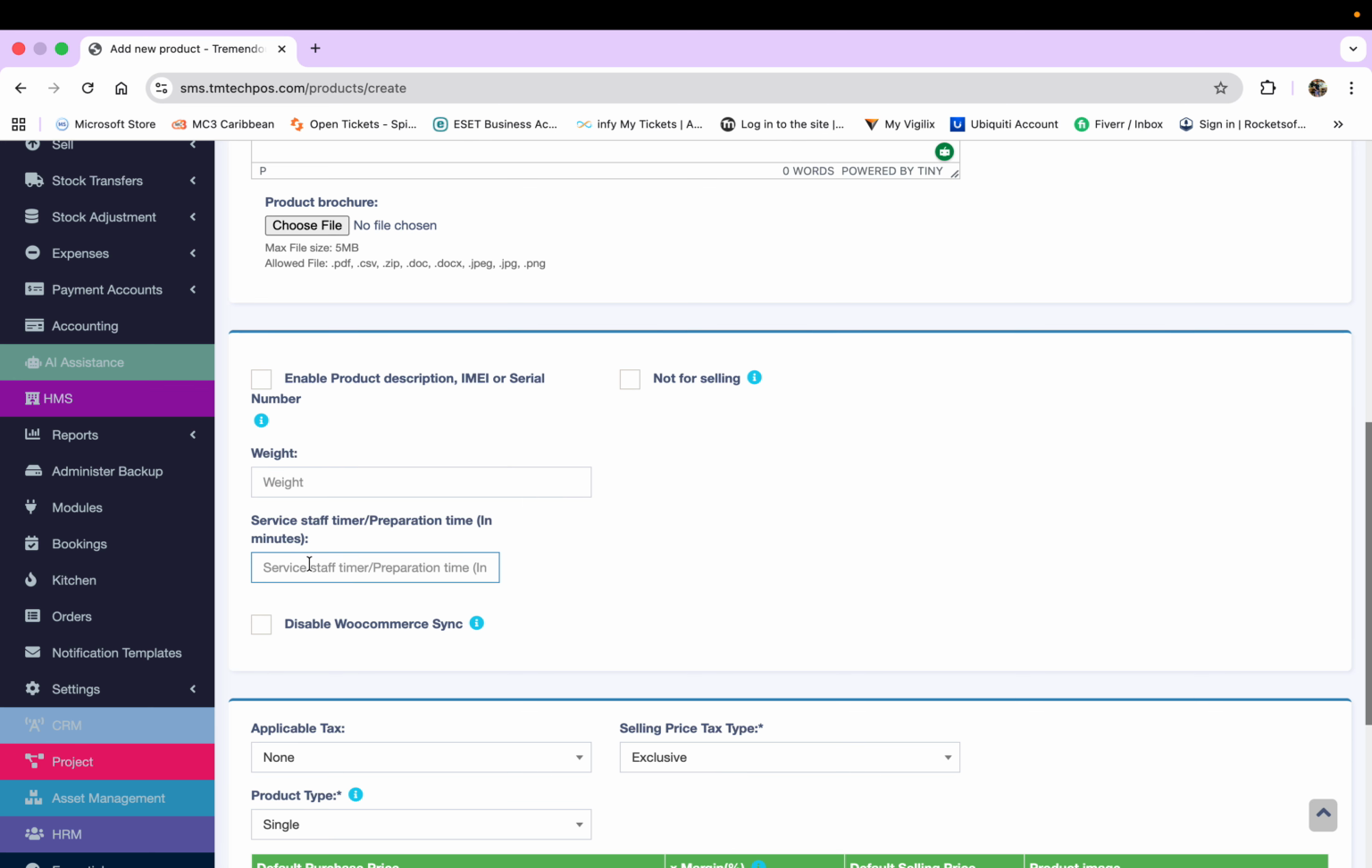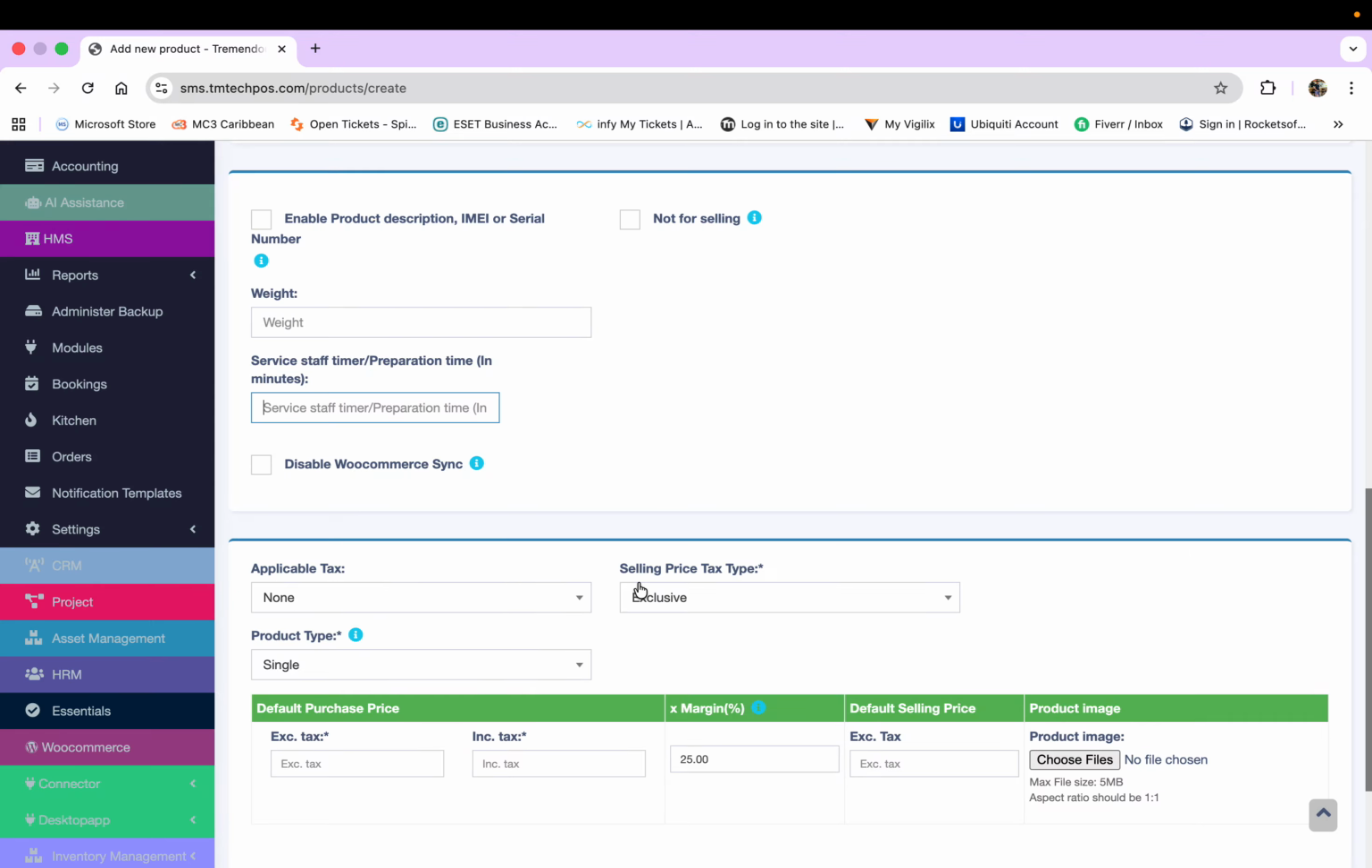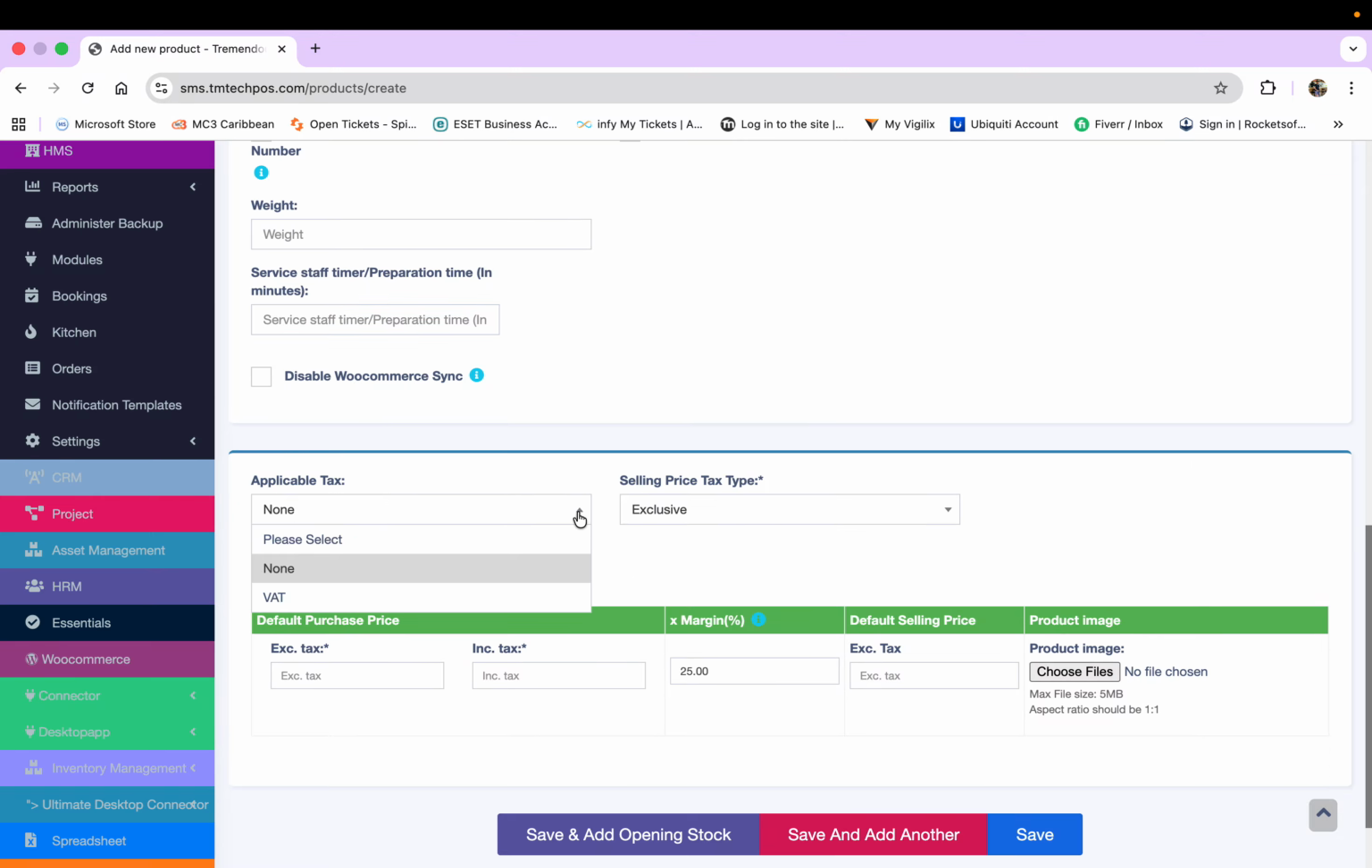Service staff, this is mainly for restaurants. For this particular product, what is the time stamp? How long would it take for your meal to be prepared? And if we do not want to synchronize with our WooCommerce website, then we hit disable WooCommerce sync. Applicable tax, this is for whatever tax that you have set.